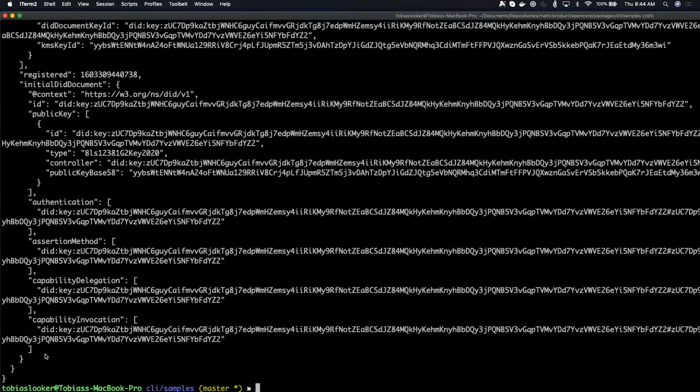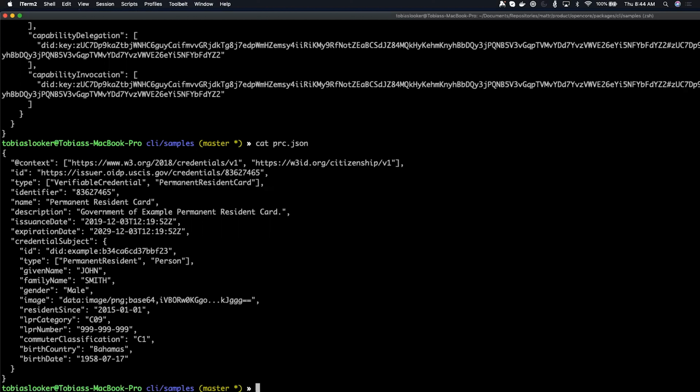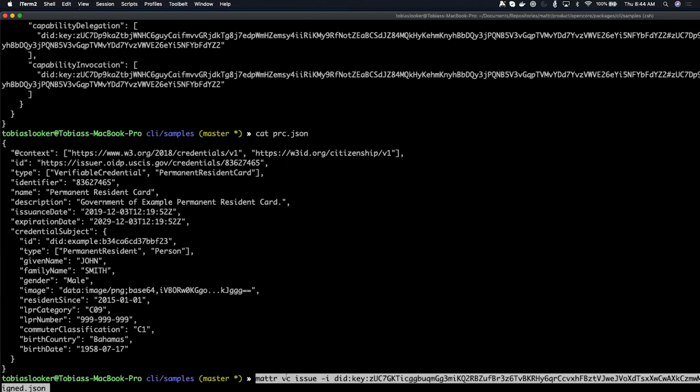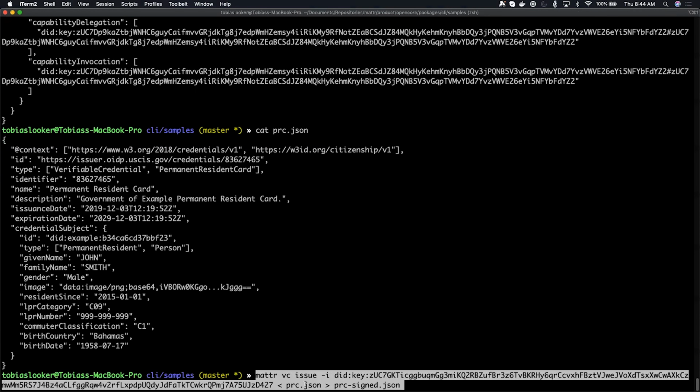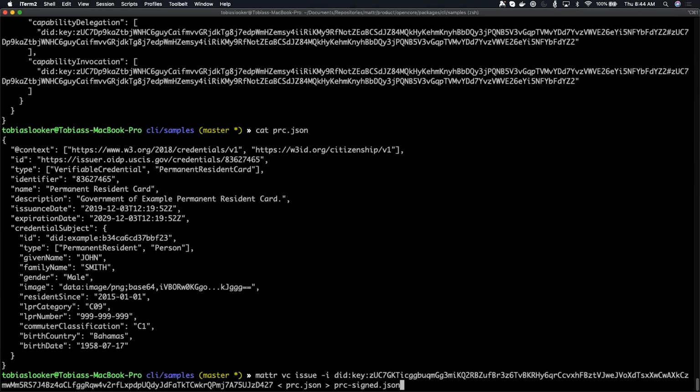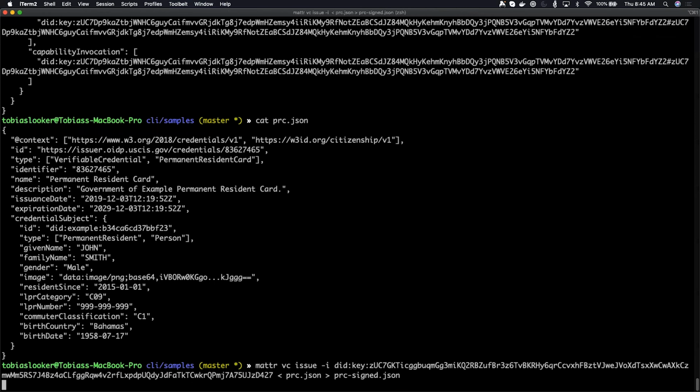Now I'll show you my input. This here is an example credential. Many familiar with the citizen vocab will recognize this as a permanent residency card. It's unsigned, so it's not a verifiable credential yet. It's a credential, but it's not verifiable. So now I'm going to call issue. This issues a verifiable credential with a DID key, calling in the prc.json and echoing it out into a signed file.